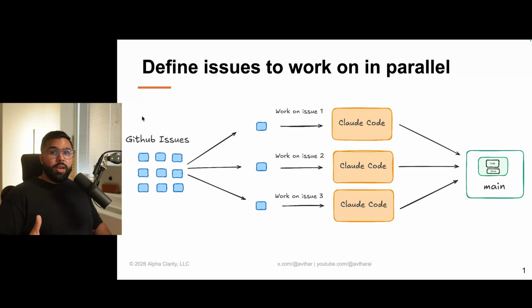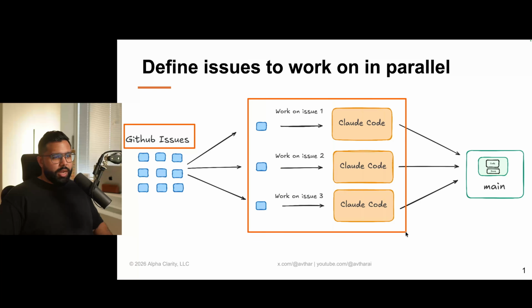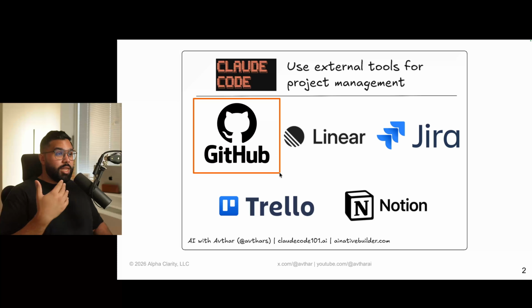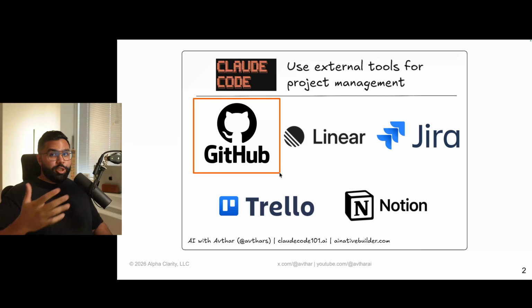Okay, so step 1 is prepare. And the goal in the preparation step is to prepare both the work that we want to do, in this case, we're going to use GitHub Issues, and set up Claude Code correctly so that we can easily run multiple agents in parallel. Now, to organize issues, I'm going to be using GitHub Issues. It's free. It comes with every GitHub repo that you create in the GitHub platform. But you can also easily use things like Linear, Jira, or other task tracking or project management tools that you or your company uses for this. But in this video, we're going to use GitHub Issues.